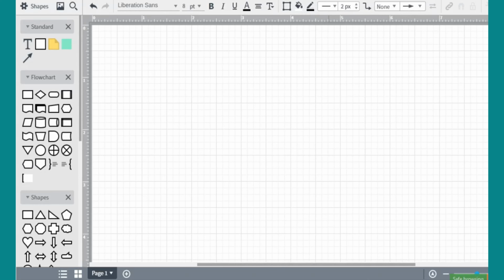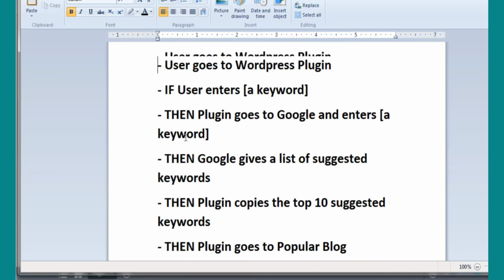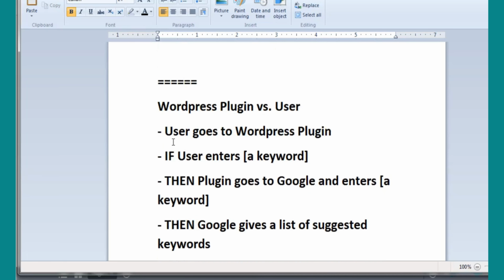Now, we're using Lucidchart, as I told you earlier, and it's very, very easy to use. What we're trying to do is turn what we see here into a visual flowchart. It's going to make more sense when you actually see it visually.